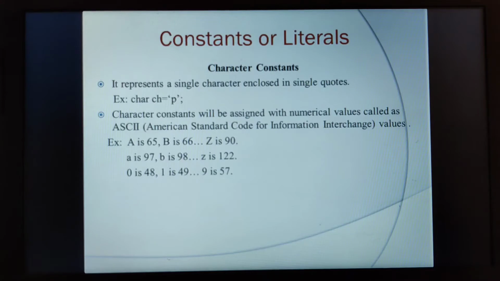character constant. So what is this character constant? Whenever I have to represent any single character, then I should go for the character constant.